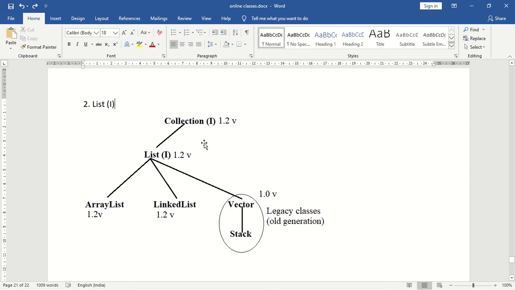Next, in which version of Java was the collection introduced? Collection was introduced in version 1.2. List was introduced in 1.2, ArrayList in 1.2, and LinkedList in 1.2, whereas Vector and Stack were introduced in 1.0, which is the first version of Java.